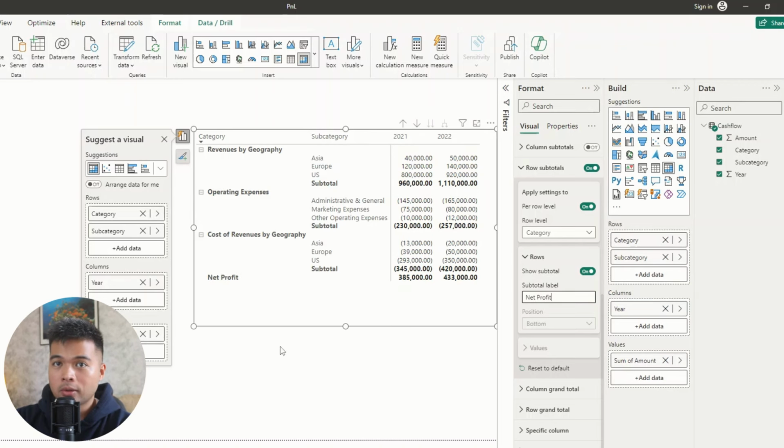And that's really it. So as you can see, with a few formatting options, we were able to create a P&L or a cash flow matrix visual in Power BI that is a lot more familiar with some of our finance folks out there. So it's a lot more familiar in terms of layouts, and with a few more updates and tweaks can be a lot more useful.